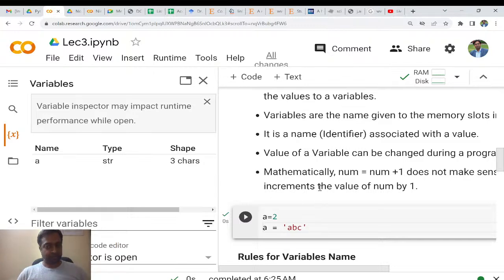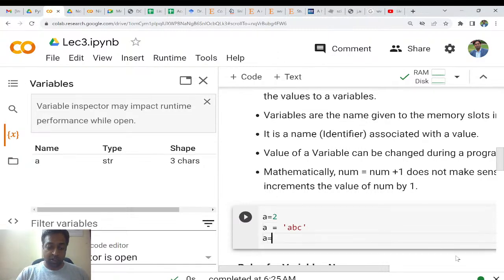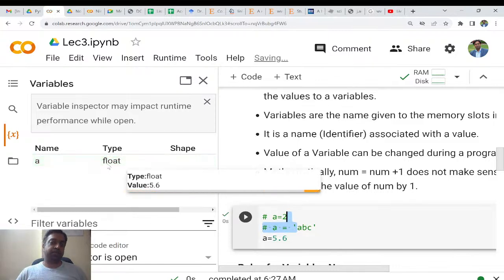So this is about the variables. A variable simply holds a value, and it can hold a value of integer type, string type, and it can also hold a value of float type. So if I put a comment over here, and now if I put, so it is a float type.